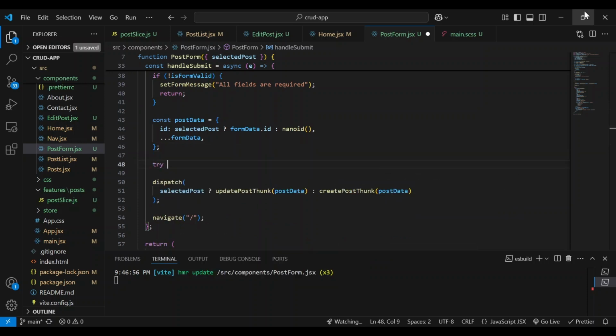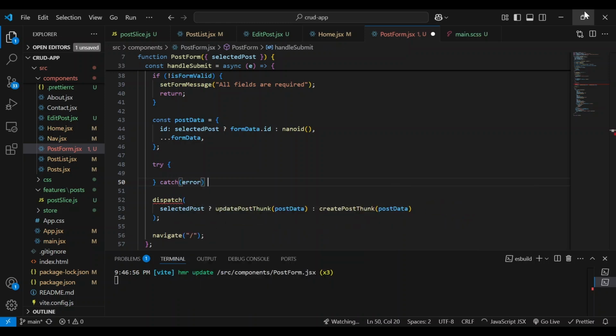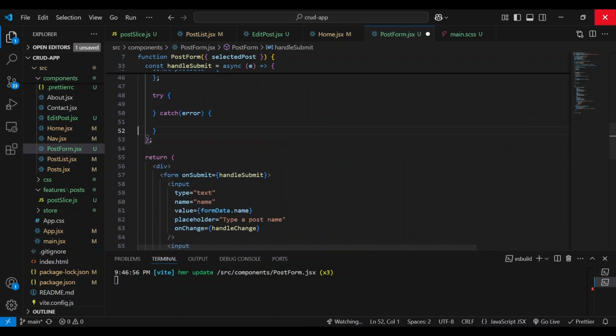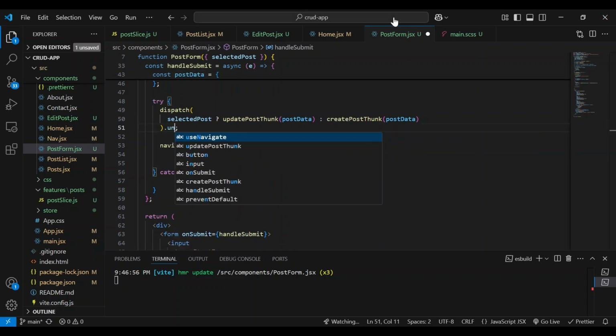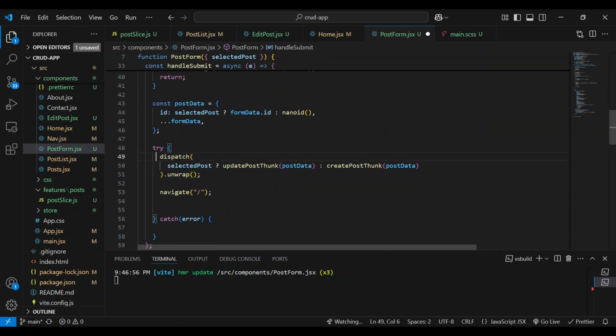Try catch. Here we're going to catch error. And we're going to add unwrap right at the end of this dispatch, because we want to know if this dispatch was successful or not when we submitted the form. So we added async here at the top, and right before dispatch, we're going to add await. And we're using await with dispatch because we want to wait for the results of the asynchronous action before proceeding to the next part of the code.